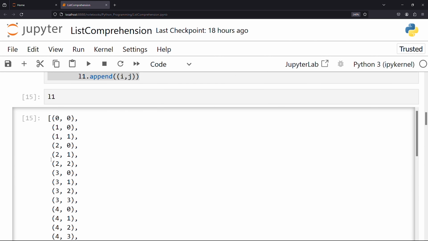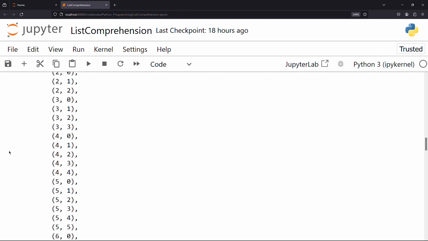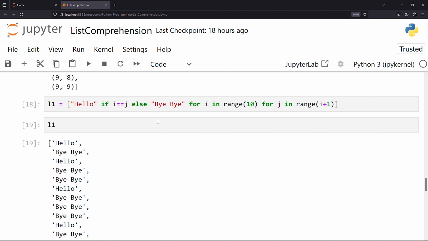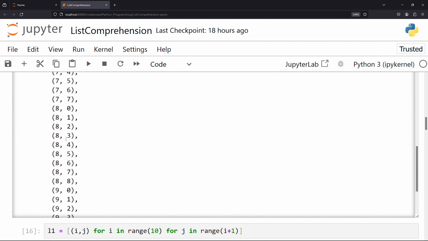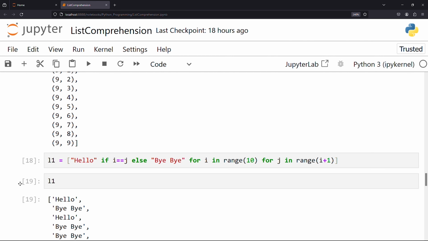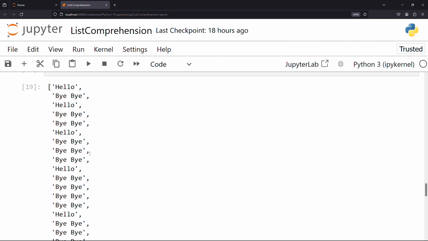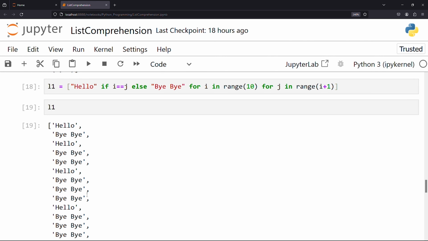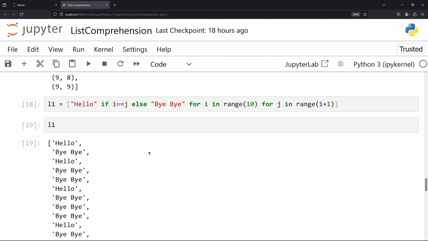So initially, if you observe, it is 0 0. So for 0 0, it will give us hello, and for 1 0, what will it be giving? It will be giving bye bye. Okay. Similarly, after that, we are getting 1 1, so hello, and then 2 0, for that bye bye, bye bye, and then hello. Like that, we'll be getting those values. Okay. So we are getting the values in the similar fashion as expected. So this is about list comprehension.